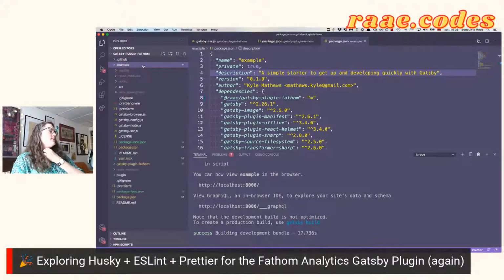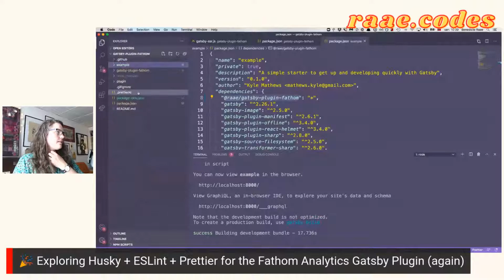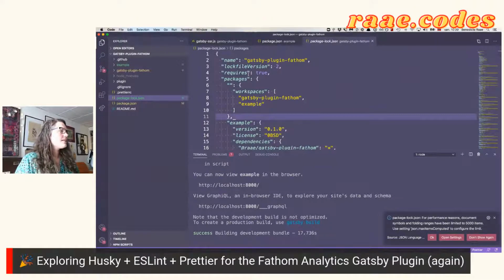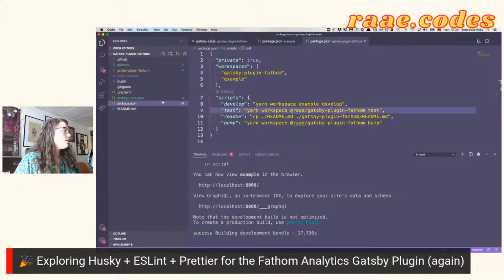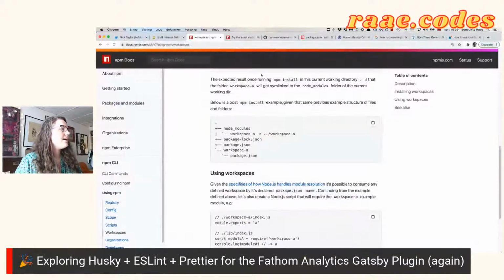Trying to think. This example package dependencies, it's dependent on this. I've said it can use any version. I have it here as its own folder. I've said that the workspaces are, what just happened here now? Packages, oh, there's something weird here in the package lock, packages, workspaces. Maybe I have to do something for the packages. Okay, well, in our packages folder, we have the workspaces, but maybe we need to say that the Gatsby plugin Fathom is a package in some way and not a workspace.